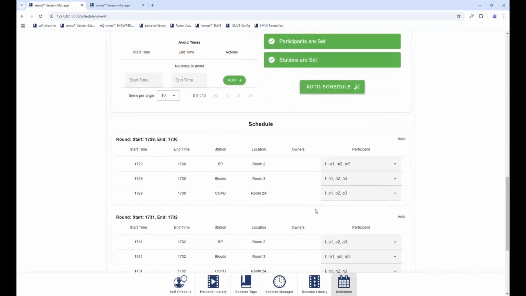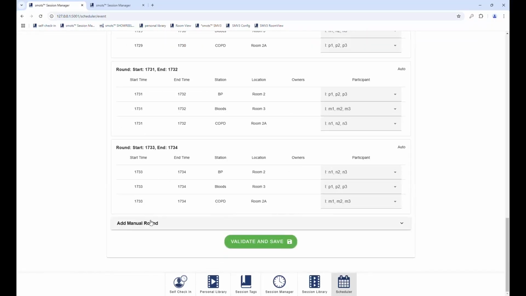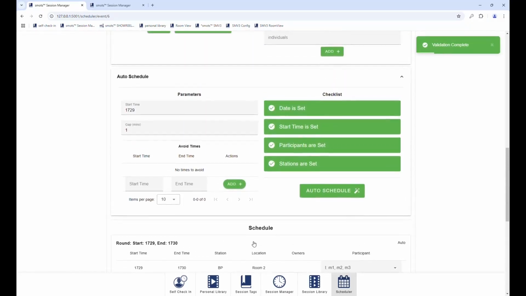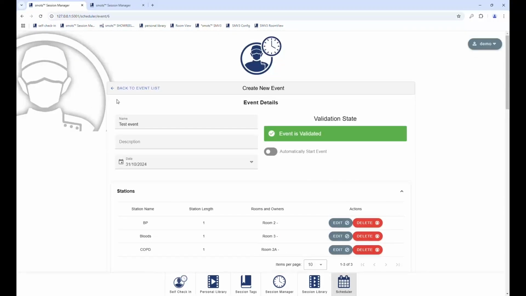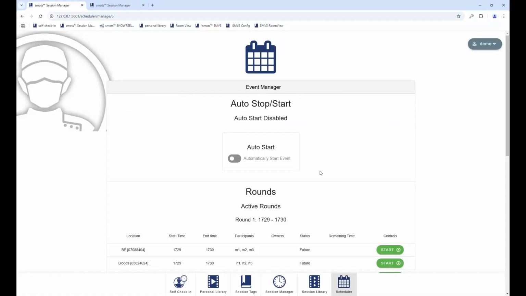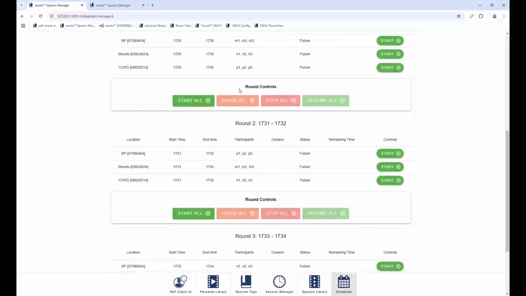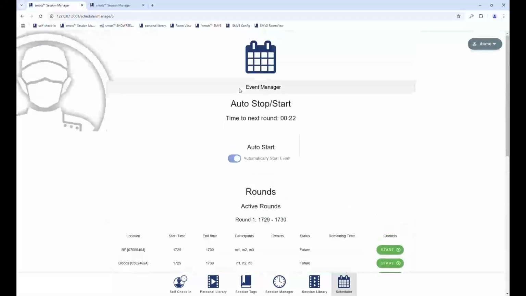If I press auto schedule now, you'll see it's created the schedule so that everybody gets round each station. And I can add a manual round at this stage if I want. I'm just going to validate and save. That's now ready to go. And when I go back to the event list, you'll see I've got a manage key here. And that will show me, if I select automatically start, the rounds starting and commencing through all the different stations and participants.